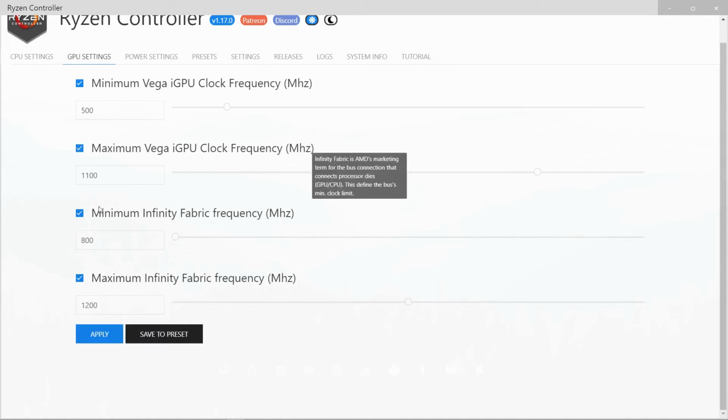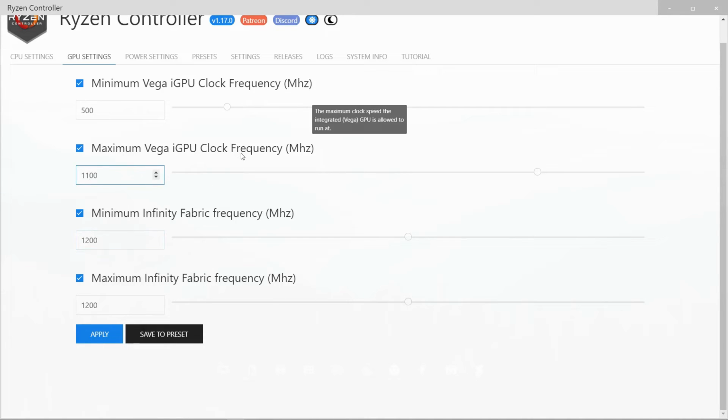Then we're going to go to GPU settings, and then under minimum Vega iGPU, you could just keep that the same. You could increase this to the same as the maximum. And yeah, you could increase this as well. This will actually help. This just tells you the maximum clock speed of your integrated graphics card. So you can put that up to the maximum or 1200. It just depends on what you want and what works for your laptop. I'm going to put it to 1300.